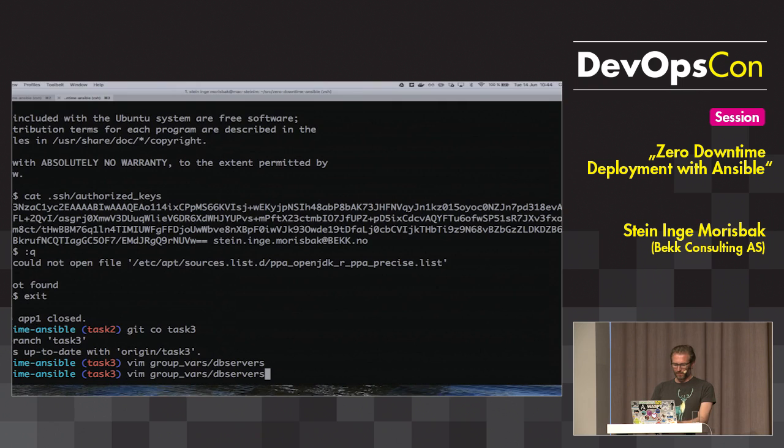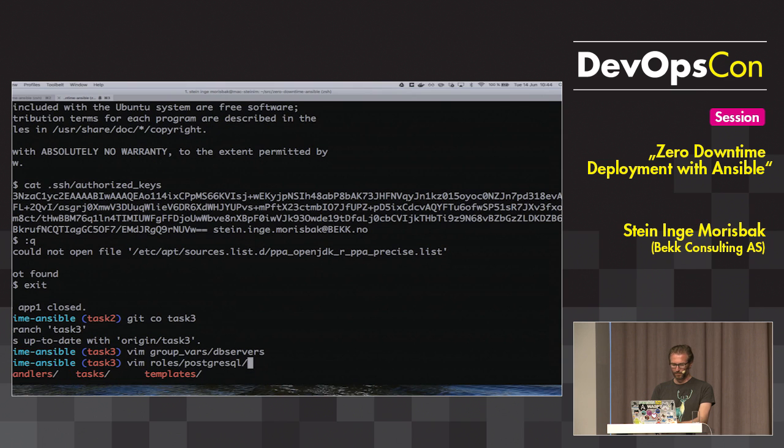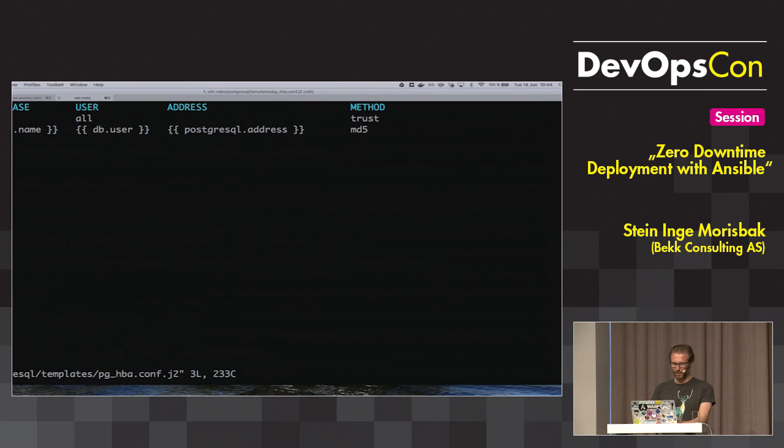And my template looks like this. So you can see that I want the host called DevOps. It's called the same as the name. I want the user to be DB user, and I want the address that I specified, the hosts I want to be able to connect to the database.